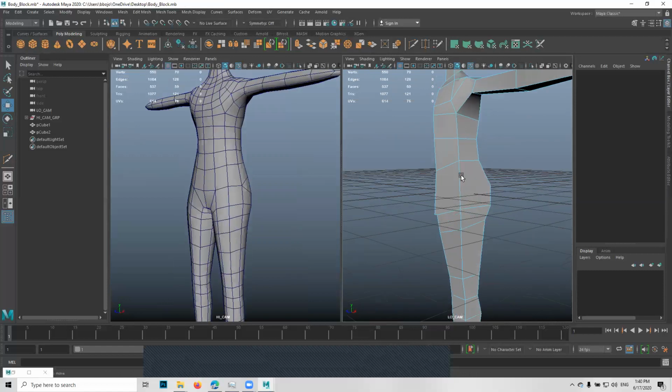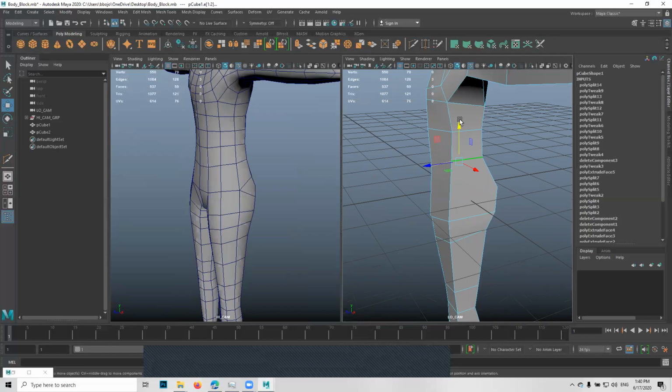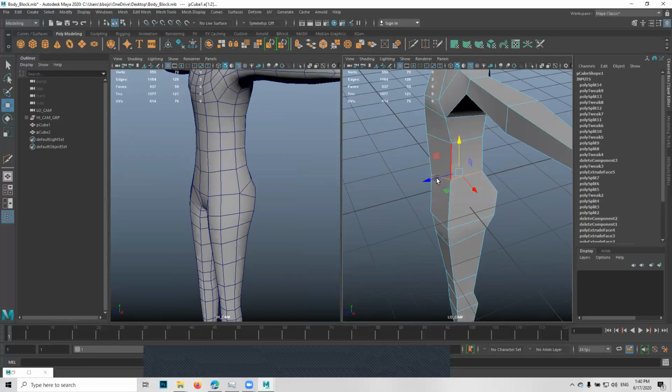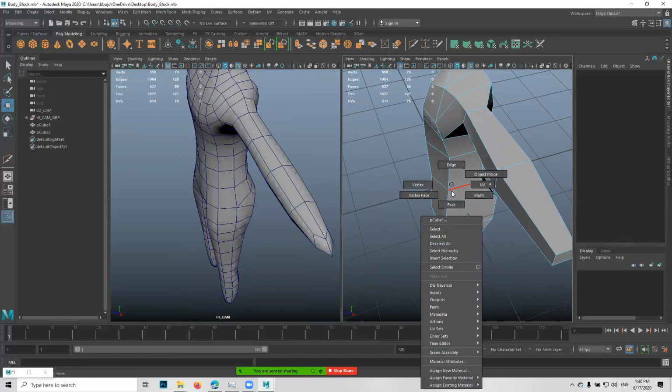Okay, so I can play around with this a bit more. So maybe add some extra work on these hips.